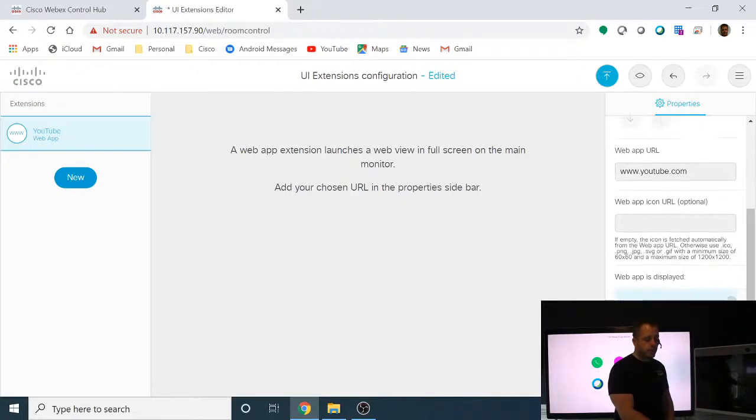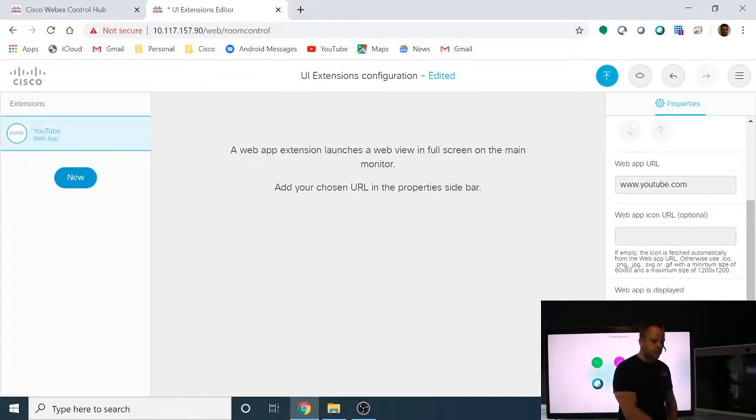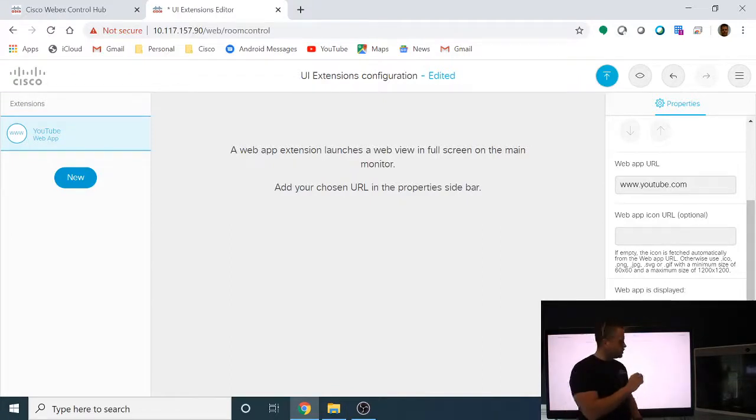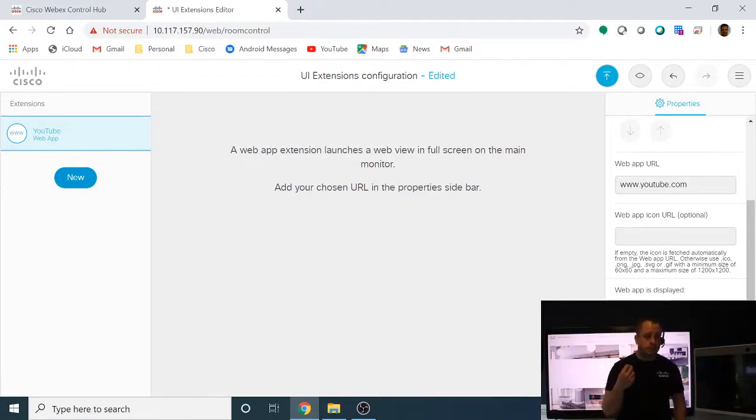Now, there's an additional field here for the web app icon URL. This is optional. I'll explain what that is here in a second. There's actually a good description right here, but essentially we'll talk about it now. Some web pages have the ability to have a favicon, a little icon, and it will fetch it automatically and use that as the icon on the board for your web app, which I'll show you here in a second. YouTube actually has one.